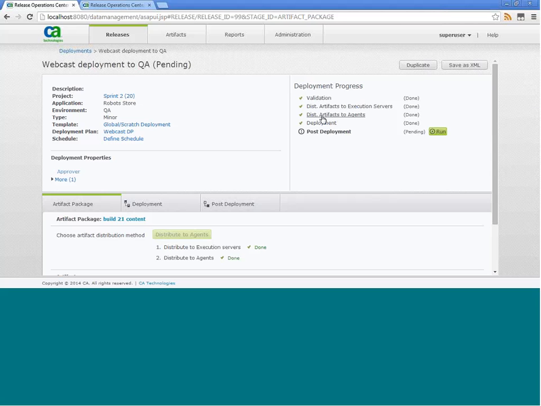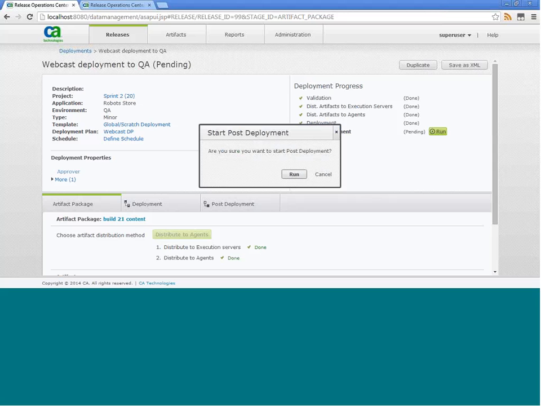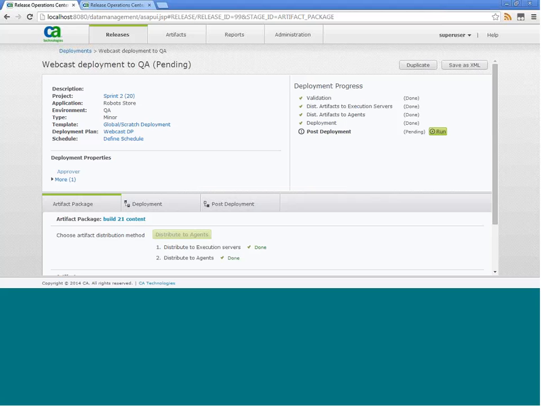Okay, we have finished the deployment successfully. We used the content and the logic to deploy it on the QA machine. Now the only thing we need to do is run the post deployment. This is where we do some unit tests. As I said, you don't need to click every time you pass a specific phase. You can automate the entire stream.